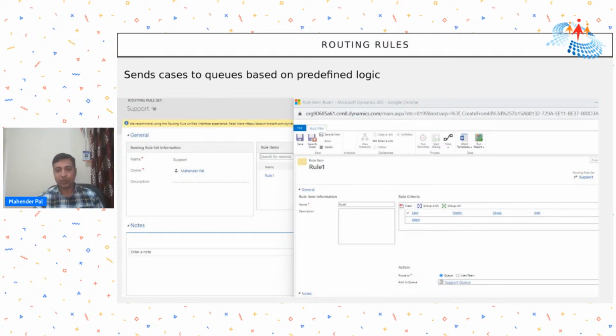Or maybe if you want to assign to a particular user or team, then you can select this option, and then you will have this user entity, the lookup will be there, and then you can do that assignment based on these rules. So that's another important part of customer service. Basically, here we use this for the routing of the cases. That's what I wanted to show you here.